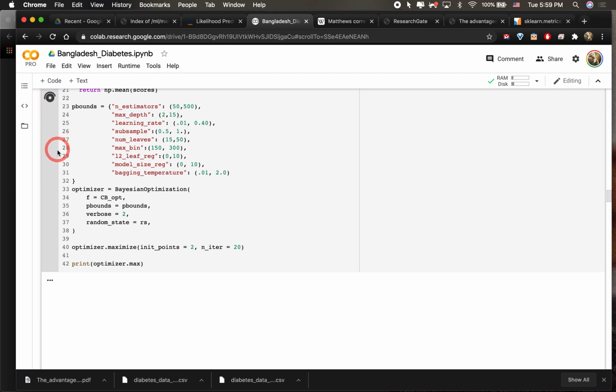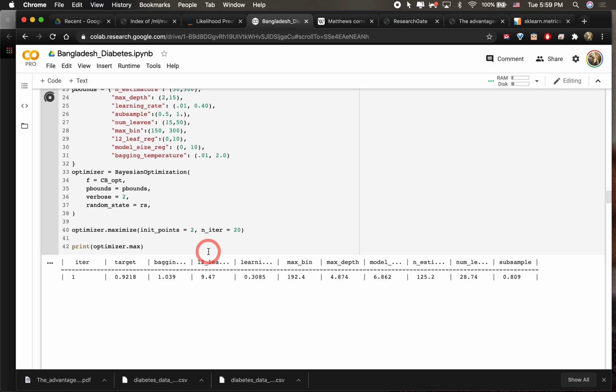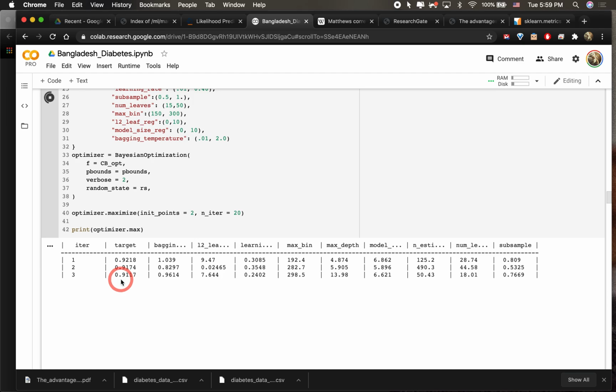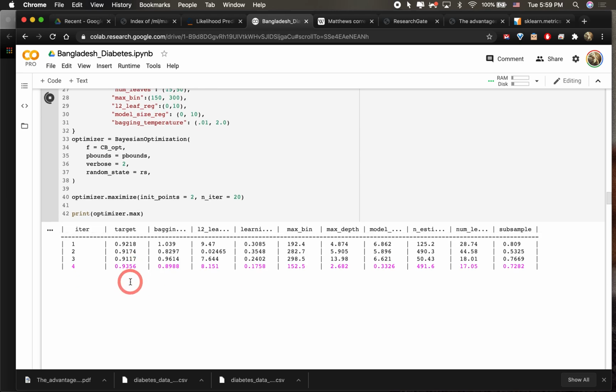But let's run this and see what happens. So I'm going to run this, sorry, it's 2 initial points and 20 iterations of this Bayesian optimization algorithm. So we're starting out with 0.9218. So far that's the best value. And now you can see by virtue of the fact that this is pink that we now have a new champ. The new highest value is 93.56, and these are some of the values that led us to this high value. Now you can see there's a slightly better one.